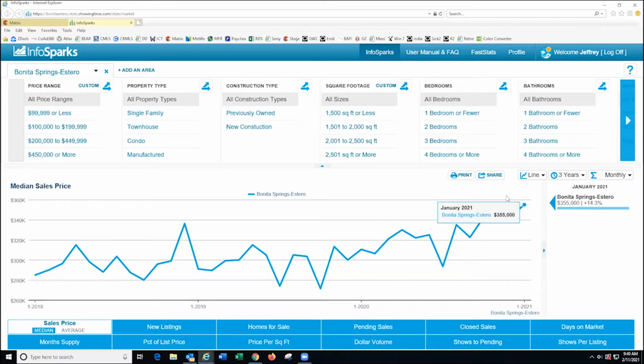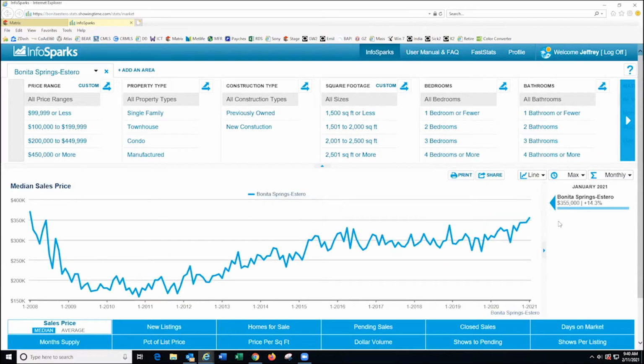You can change the look at this. Heck, you can even change how it looks. I'm going to go back max. We can even go back to January 2008. So we're getting pretty close to back where Bonita Springs and Estero's median sales price was what it was in 2008.